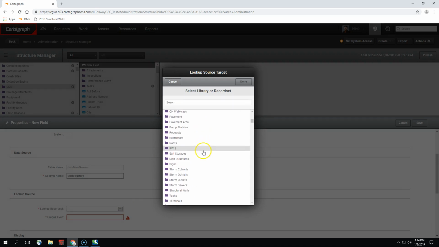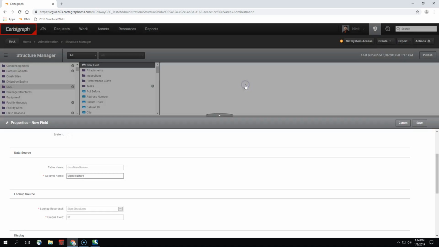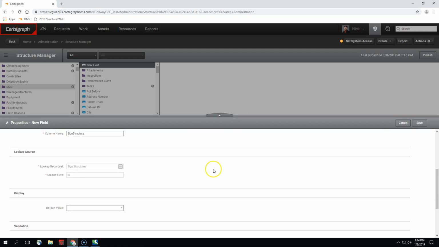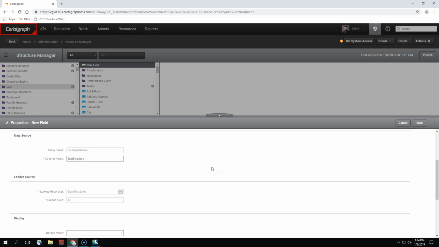So do you have a separate, there's sign structures? Yep. Okay. Select the record set and say done. So now what I just did is I created a lookup inside DMS that looks up to sign structures. So every DMS has a lookup field now that you'll be able to pick which sign structure it would technically belong to.